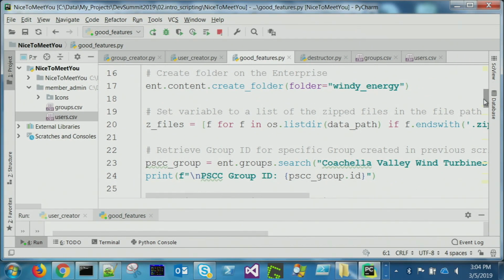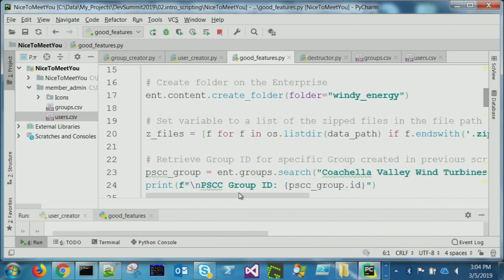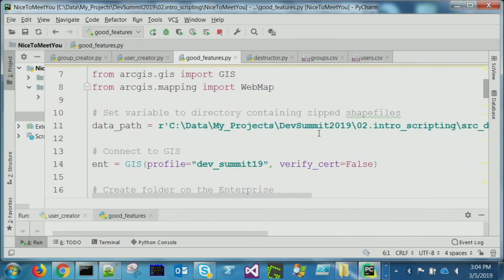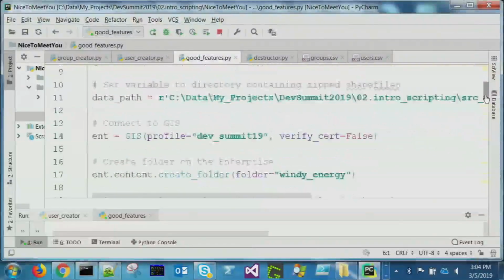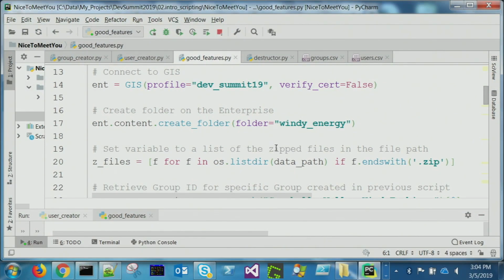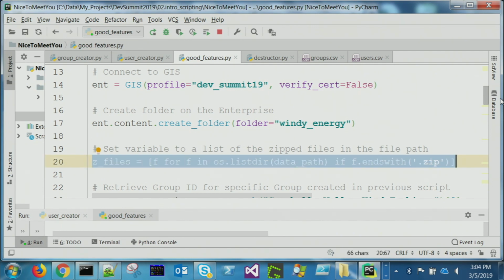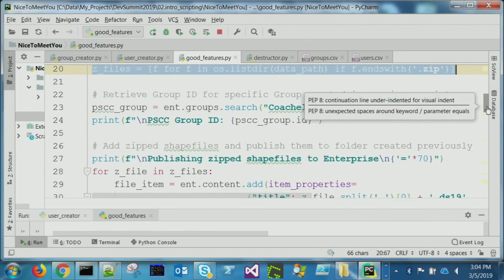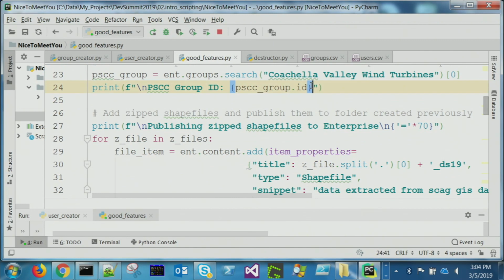So for those of you who are going to need to create your own data, what I did was just set a variable to a directory on my system. In this particular case, I'm searching through zip files. So I just grab a couple zip files that I know are in that directory, and then I'm going to add the content of them up into my portal, and then publish them. And then I'm going to share those with a specific group.